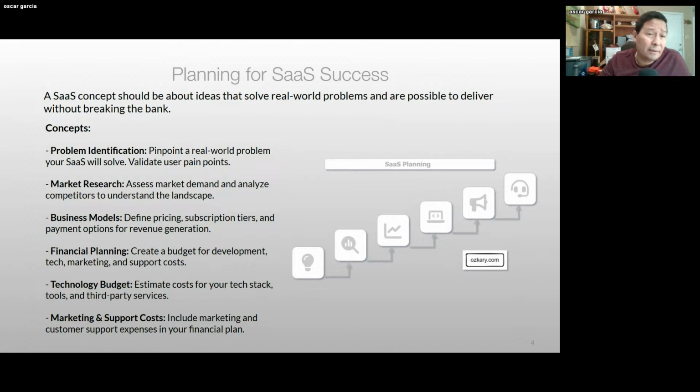The way they deliver the solution, or the functionality, may be different. So think about doing your market research to be able to validate what you're trying to do, and then define a business model, right? Define how you're going to sell this. What is the price? Are you defining subscription tiers?